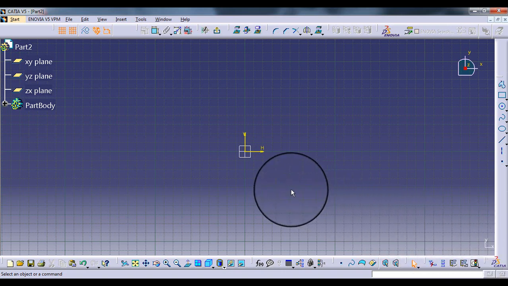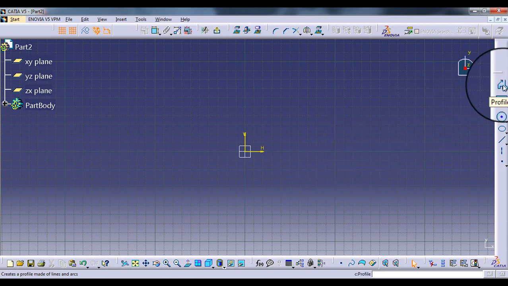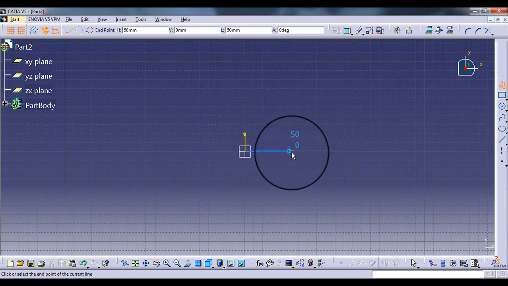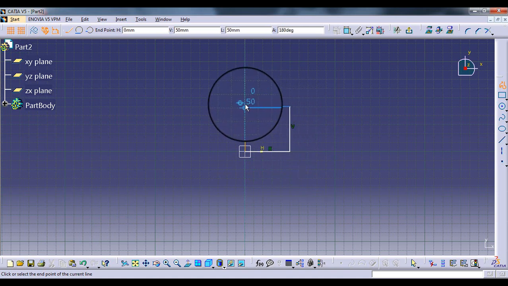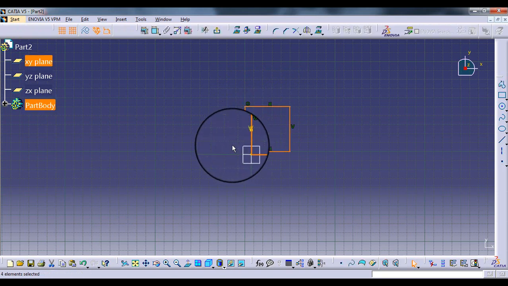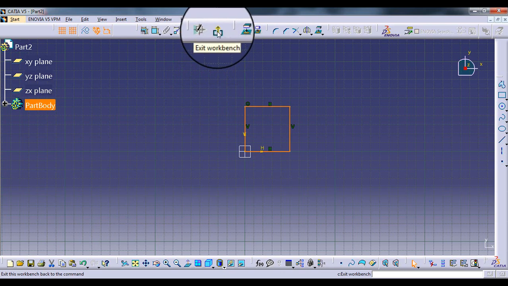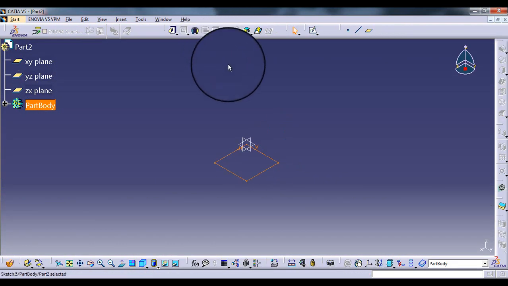So we will make a square of dimension 50 mm by 50 mm. To make a square, just click on this profile icon and make a line of 50 mm in length, also 50 mm in height, again 50 mm, and this completes our square. So once this square is complete, come back to part interface, just click on this exit workbench icon and you will be back in our part interface.